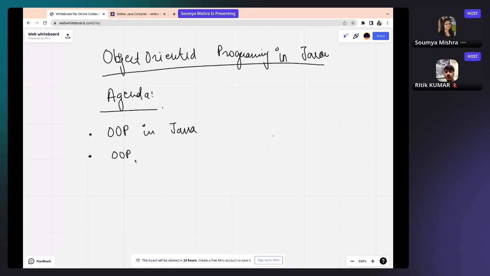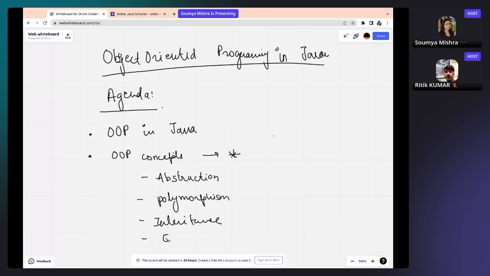So, yeah, like I was telling, first we will talk about object oriented programming in Java. Then we'll talk about object oriented concepts. Okay, this is very important. This point is absolutely important. In this, we'll talk about some pillars of object oriented programming like abstraction, polymorphism, inheritance, encapsulation. Okay, these are the OOP concepts that we will be covering.